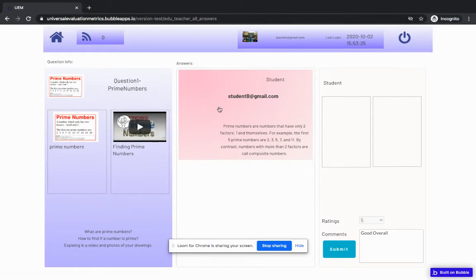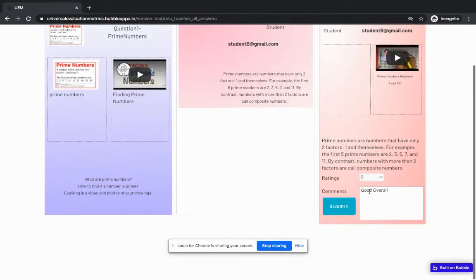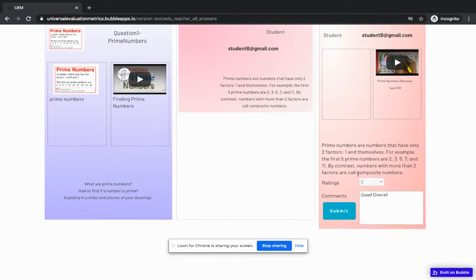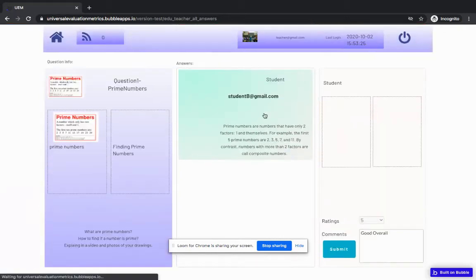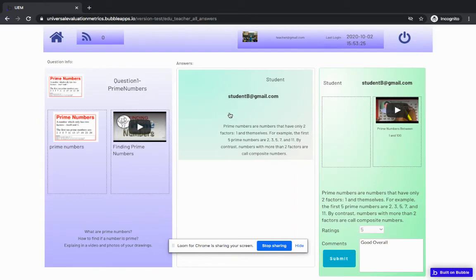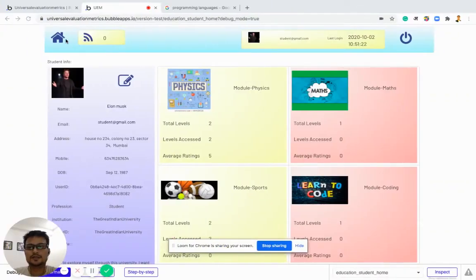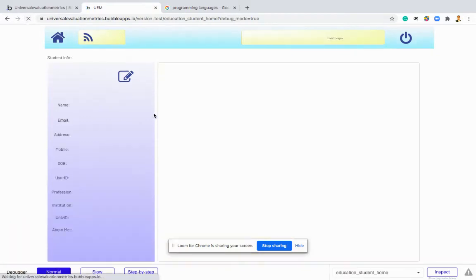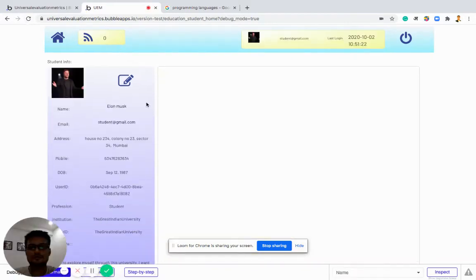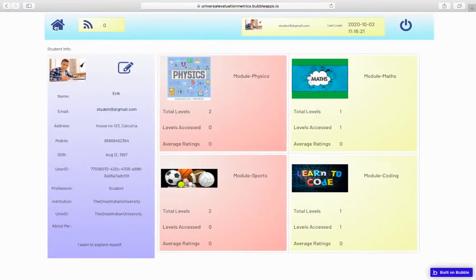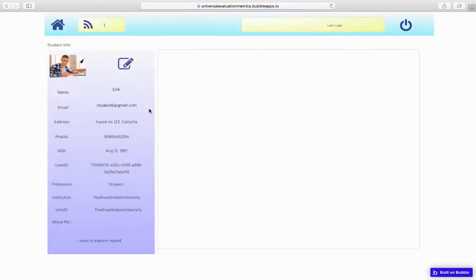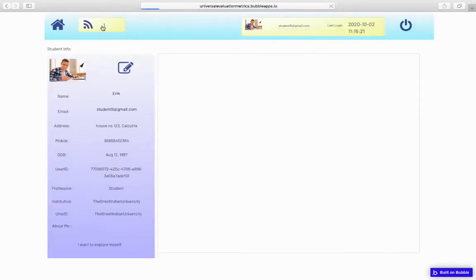So we are on the question prime numbers, and a student has answered this question with videos and some text information. Now let's say she decides to do the default ratings and reviews, and amazing, the answer has been turned to green. And let's see what has happened to the student's profile. This student has not got any notifications because that answer was not his. Now let's try to check this student's notifications. Yes, it was submitted by him, that's why he got 1 notification.